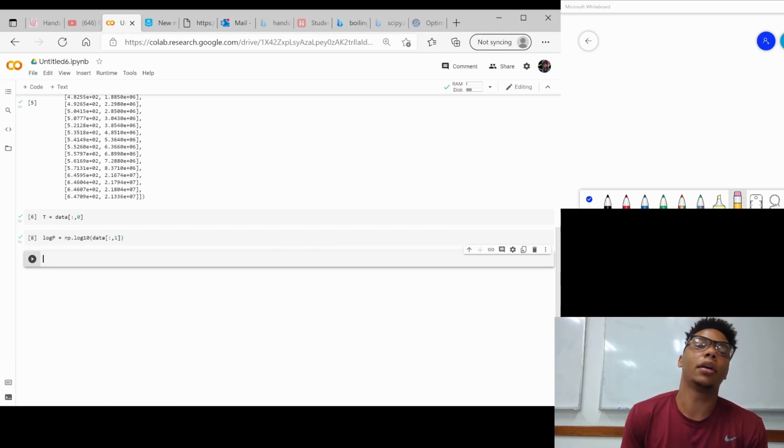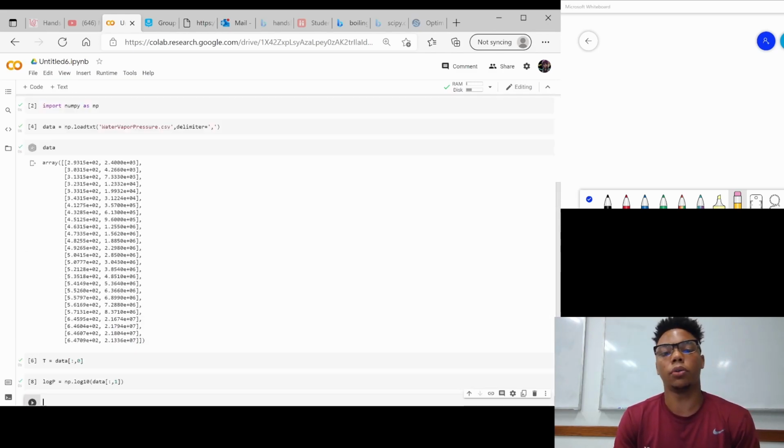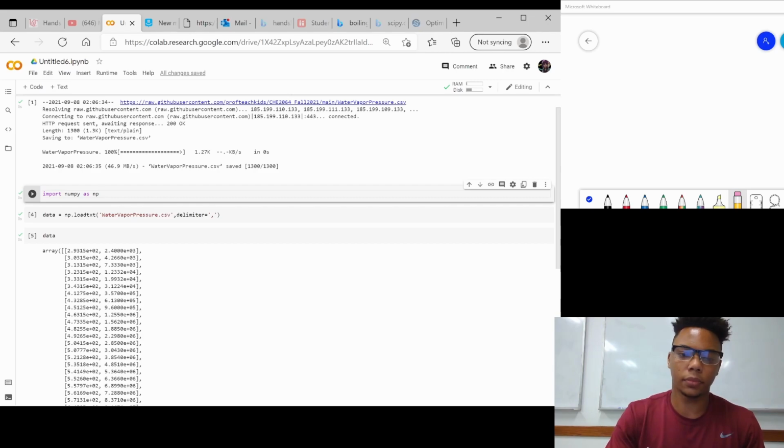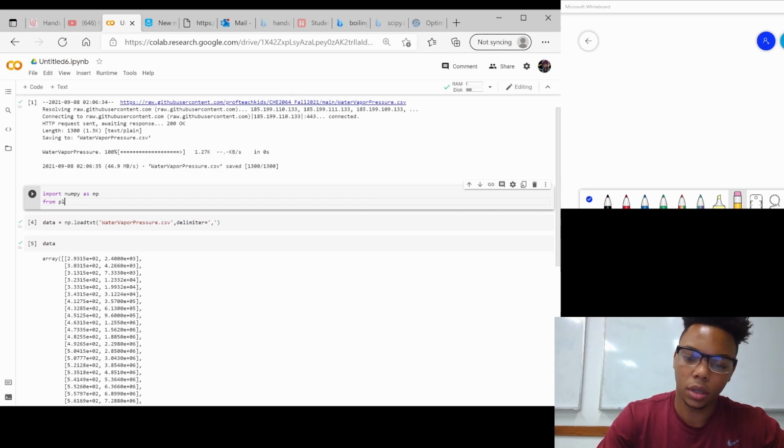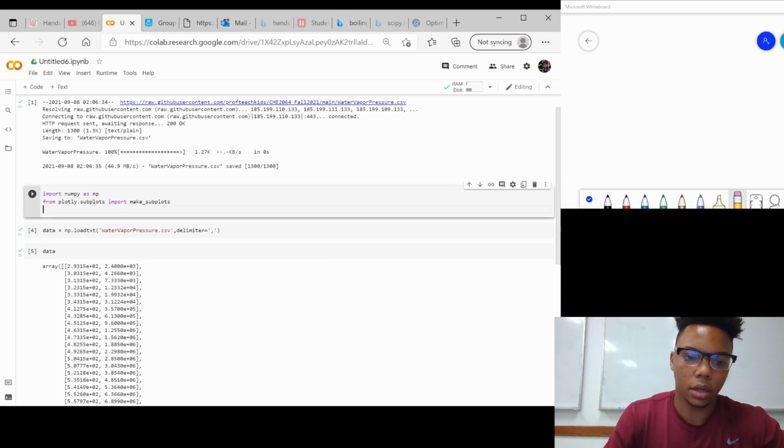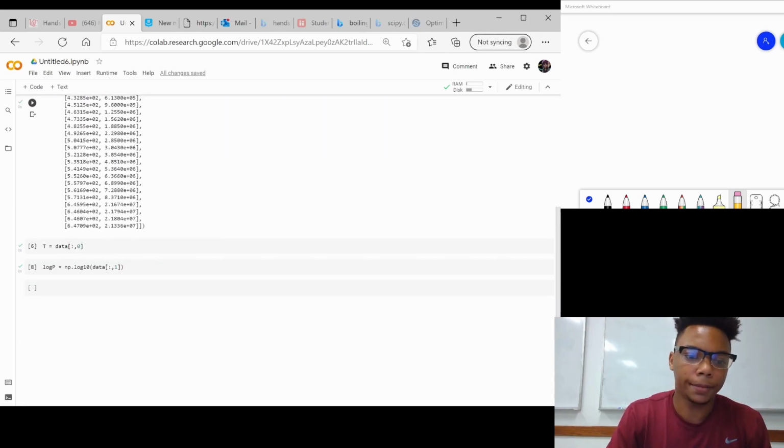What we're going to do next is implement our graph right into our code. So we're going to use a software called Plotly. From plotly.subplots, import make_subplots. And then import plotly.io as pio. We like that.